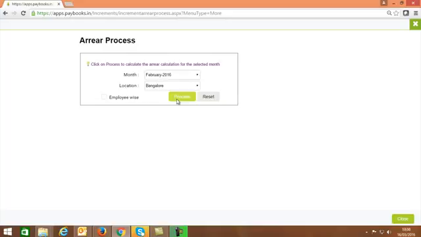The arrears do not reflect in the payslip or pay register unless you click on process. Then only the arrears will get processed for all the employees. Once you are done with this, it shows a message called process completed. Once the arrears have been processed, you need to run the payroll for the particular month. Then only the arrears will be reflected in the payslip or pay register.